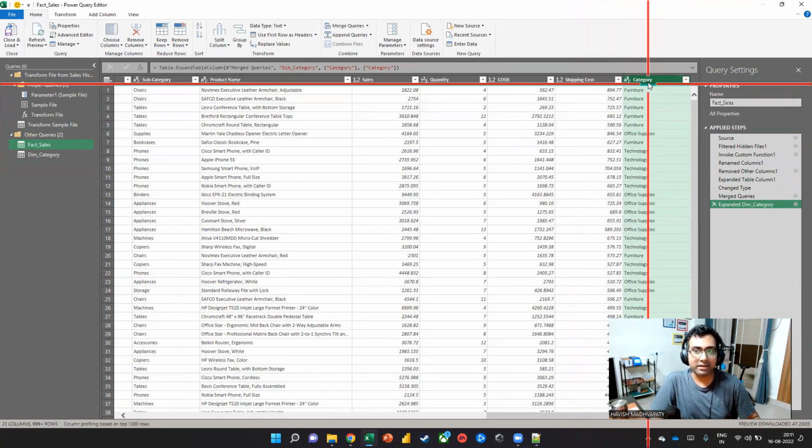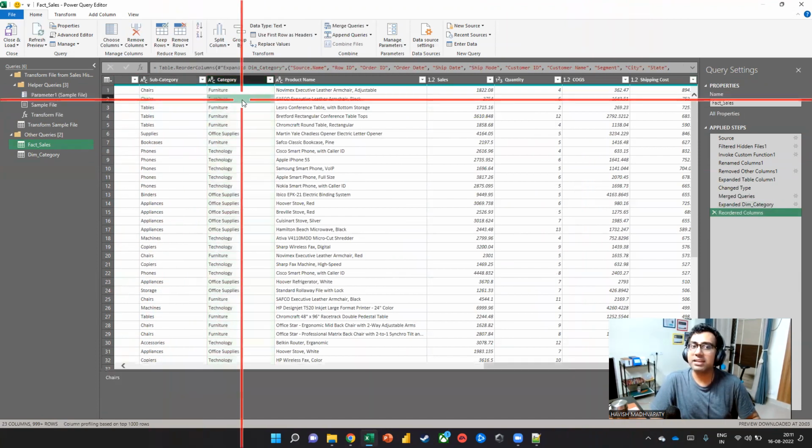And you notice we get the category. I can just drag it to the left. And you notice now we have subcategory and category together. Both options are correct. If you want all your data to be in a master file, then you can do this.